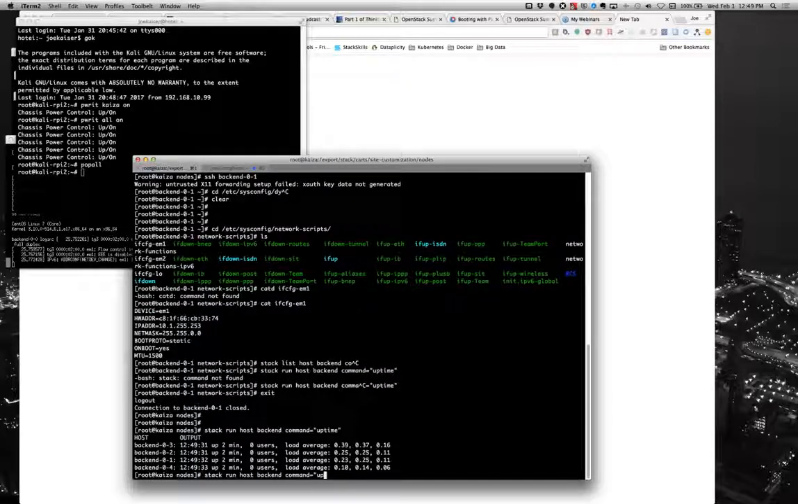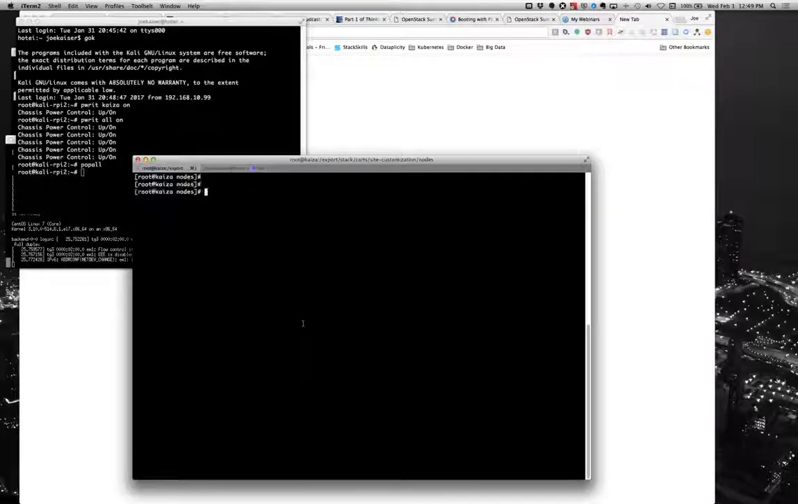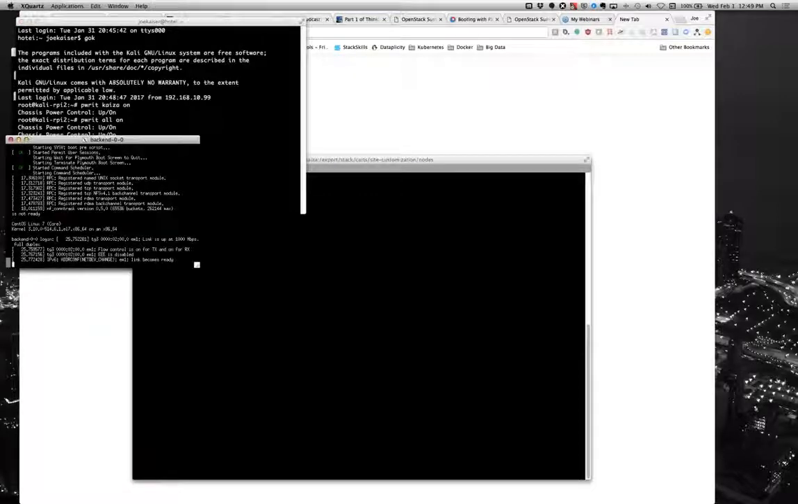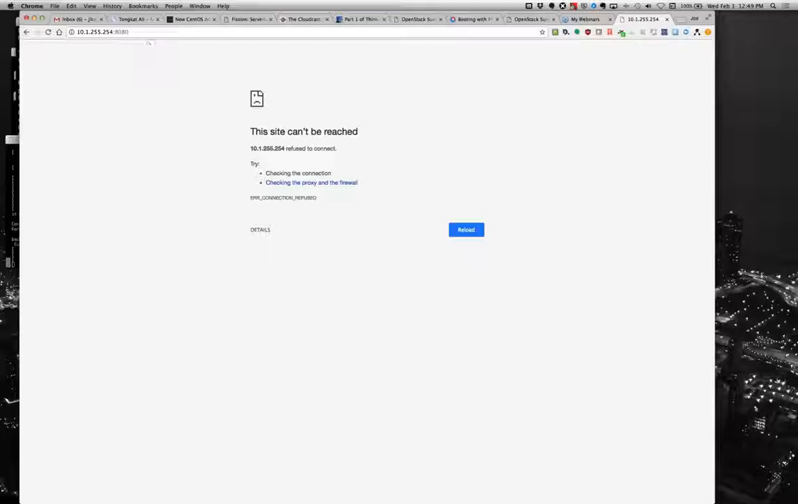So we got a bunch of machines up, and we're going to do df -h. And we should have a hadoop01 on all of them. We do. Okay, so that's what we wanted. All right, so backend 00 is up. So let's go see if we can get into the, what's its IP address?